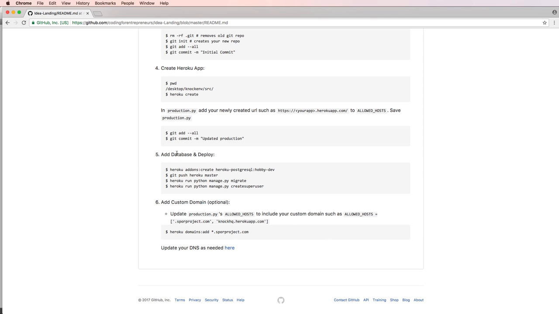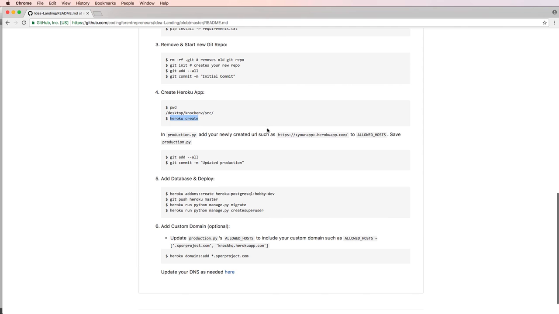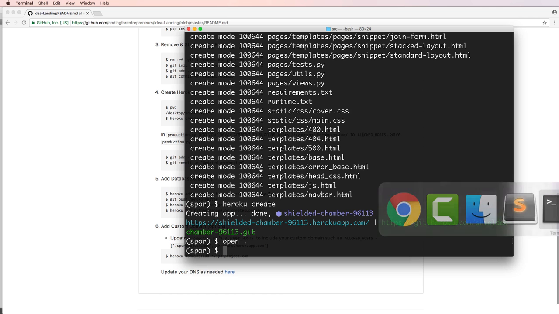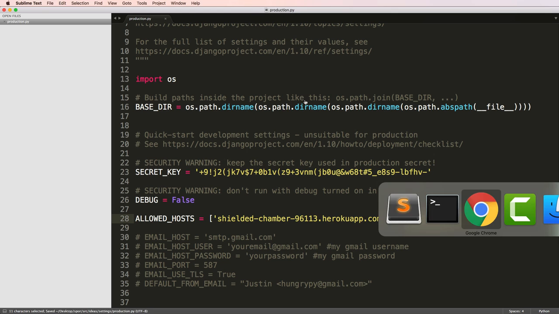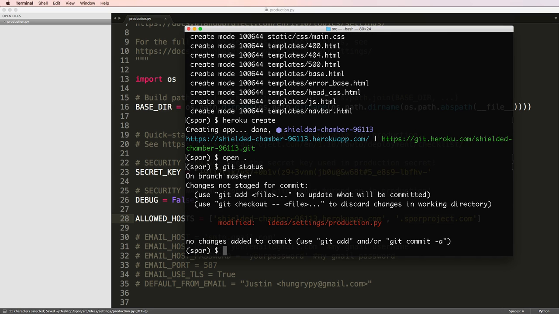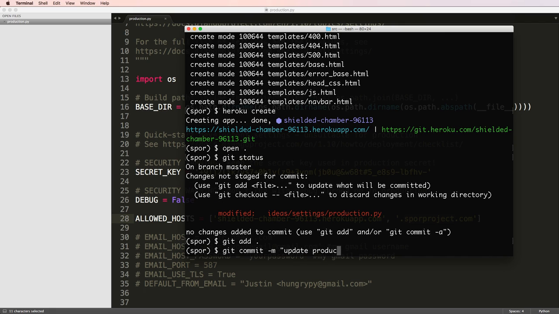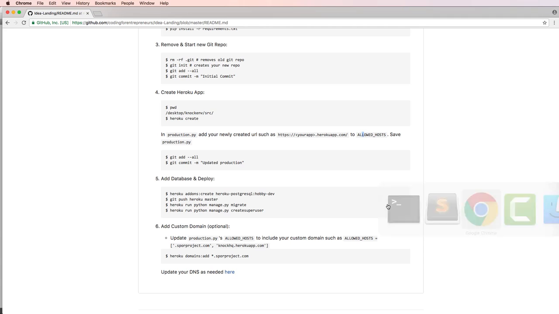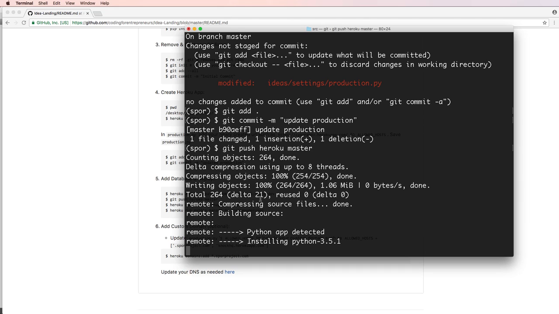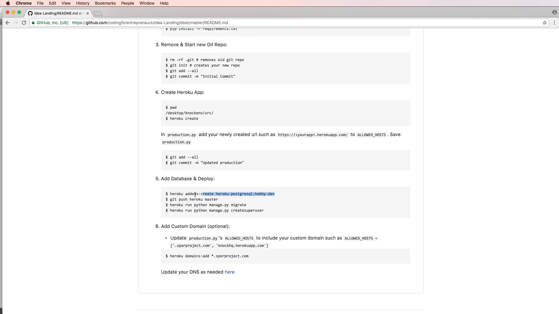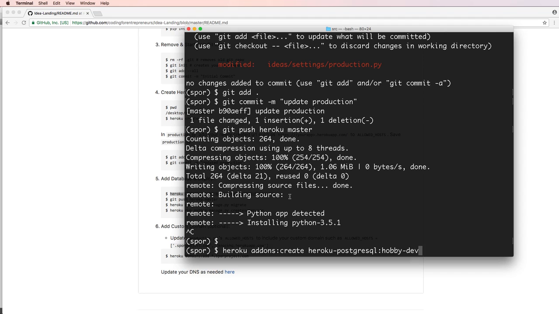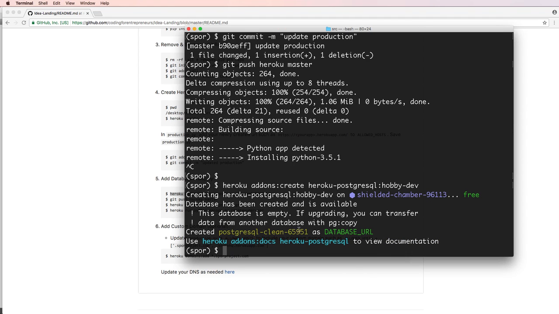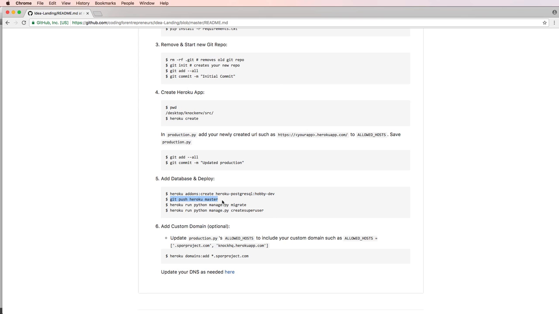Let's go back into that guide. I have created that, I updated the hosts, and now I want to save that production file. Let's make sure I saved it. Going back into our terminal, git status, git add, git commit, update production, and then git push heroku master. That's going to push to Heroku master a little bit before I actually need it, so I'm going to close that out before it runs, and I'll add in my Postgres SQL database here. That will allow me to have a database, and now I'll do that push.